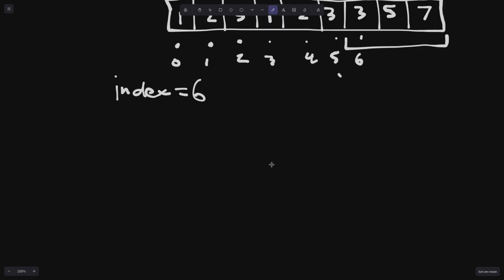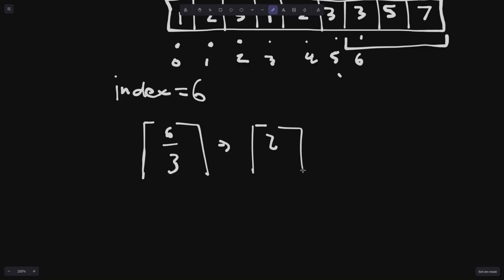And now the answer is simply going to be 6 divided by 3. And we're going to take the ceiling of it. So I might just make this a little bit prettier. 6 and 3, and this is going to come out to the ceiling of 2, which is equal to 2. So this is going to take us 2 operations.